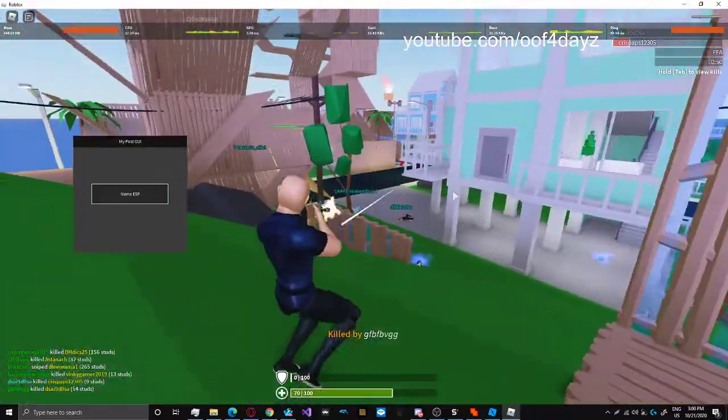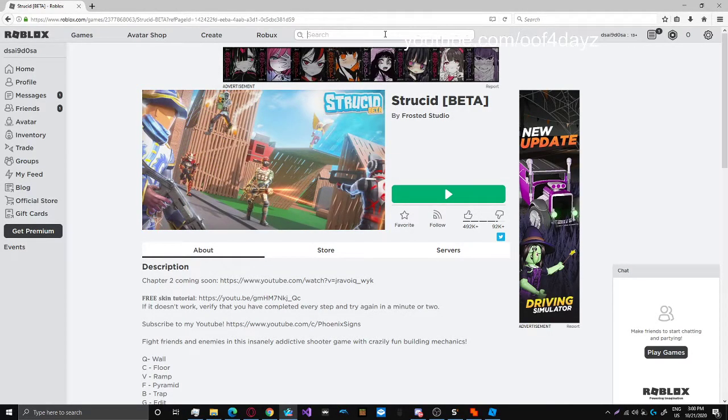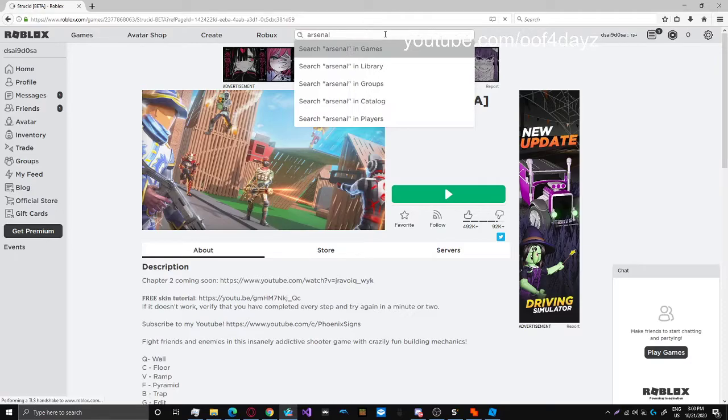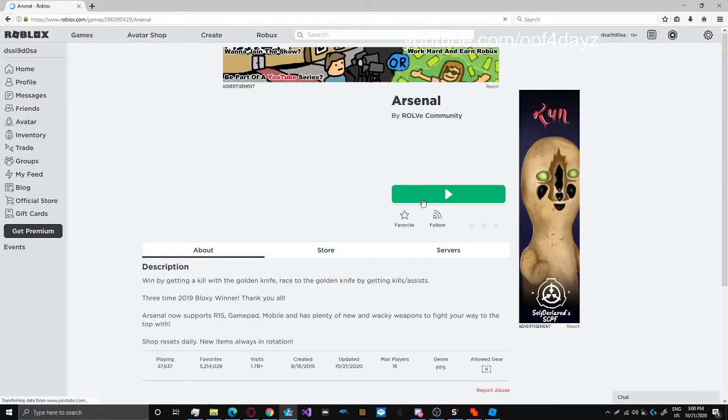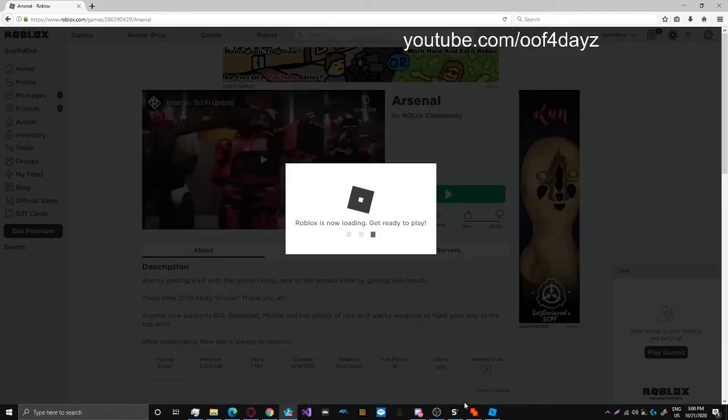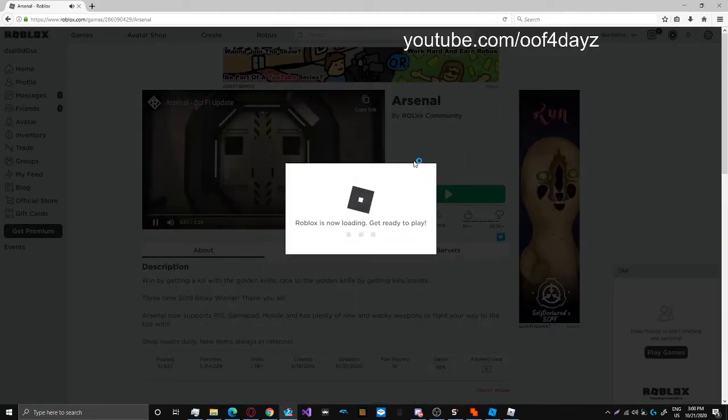Oh, I just got wrecked, but let's try this in another game to see if it works. I want to see if it works on just Strucid or if it works on other games as well. Phantom Forces would be interesting to see if it works.